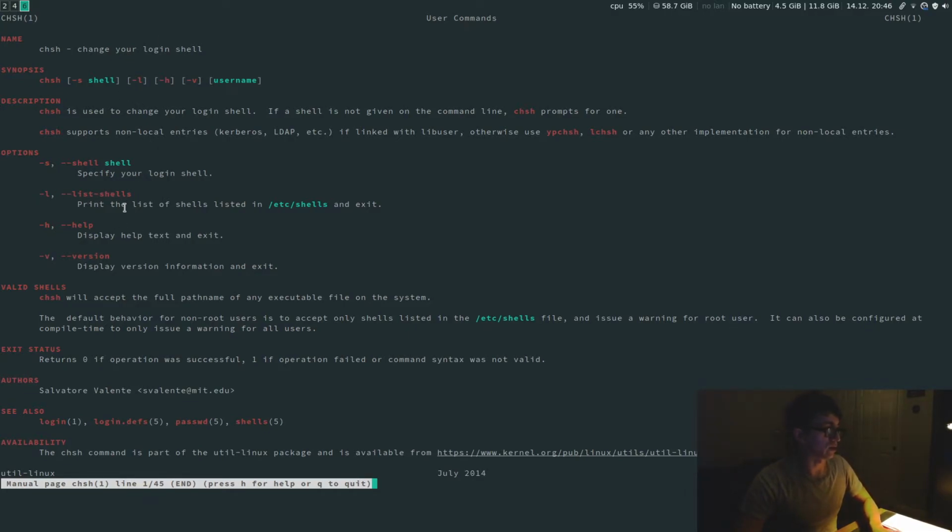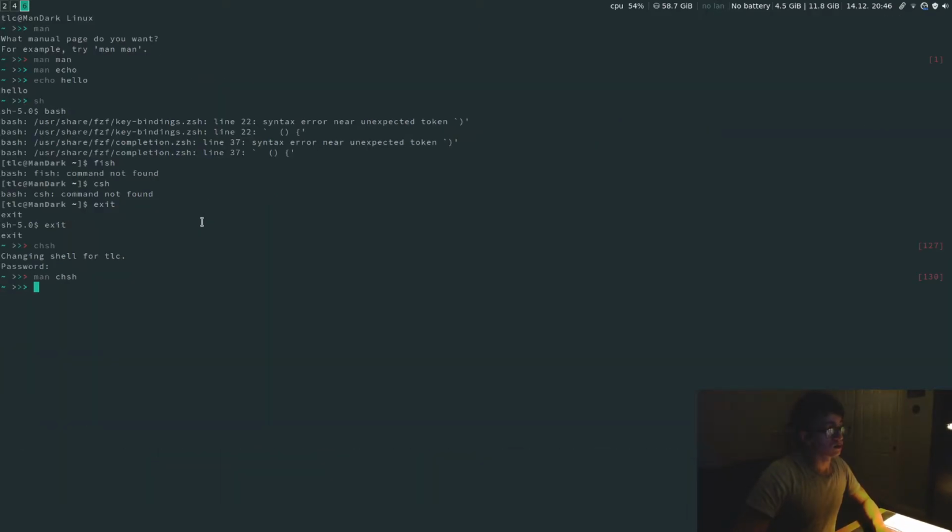So tac L will list shells. I say tac, it's a nautical thing. I say tac for hyphen, but it's just hyphen. So if you say chsh -l, it'll tell you what shells you have installed.